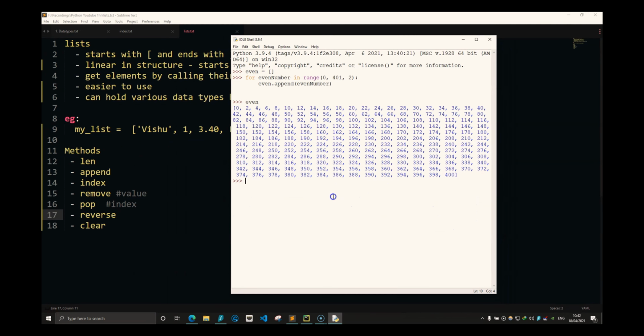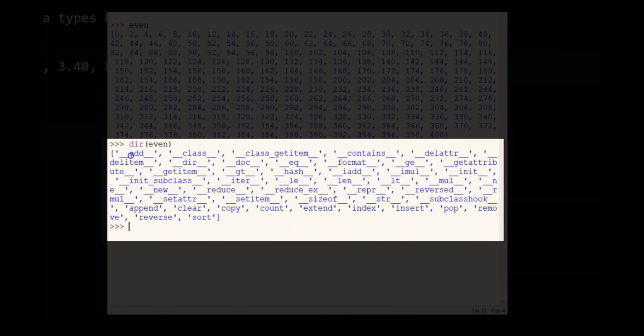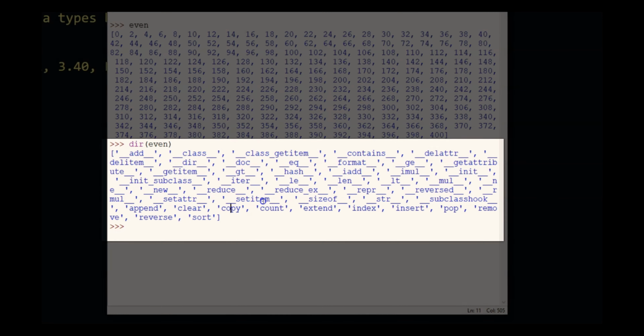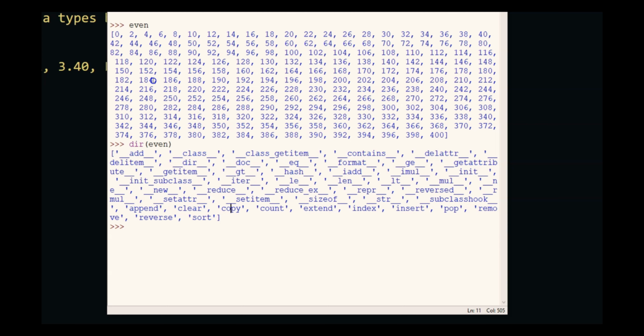So let's do the first method, which is length. When you're doing a length, if I do dir of even, you will see there are two types of methods that are coming up. One is __add__, __class__. And the second set of methods are append, clear, copy that don't have underscore. Now, I don't want to get into details, but if you don't remember which method to use, you can pass it in dir and it will give you all the methods that a list can use.